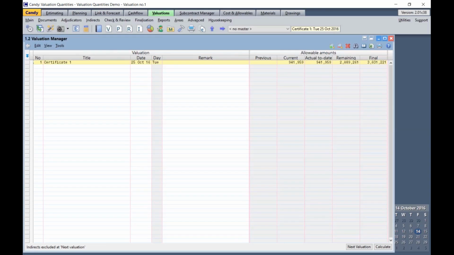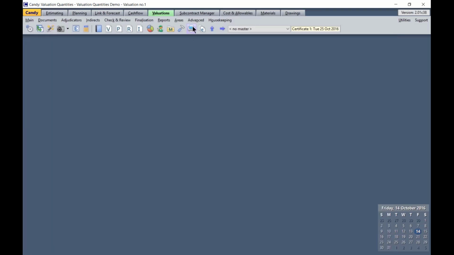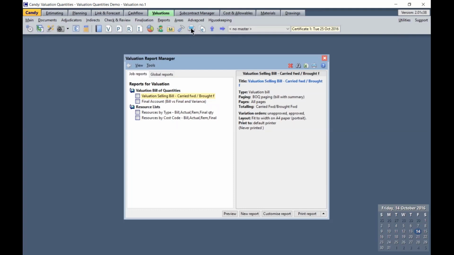The next thing that we can go and have a look at is our valuation reports. So we want to go and see what we can then produce from these quantities that we've just typed in. I'm going to close everything on my screen, go to the report manager, and you'll see there I've customized 4 documents or 4 reports that we are going to have a look at.